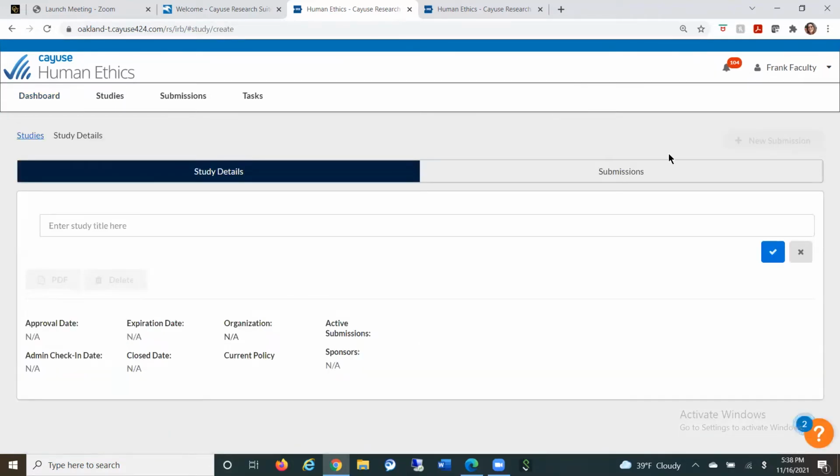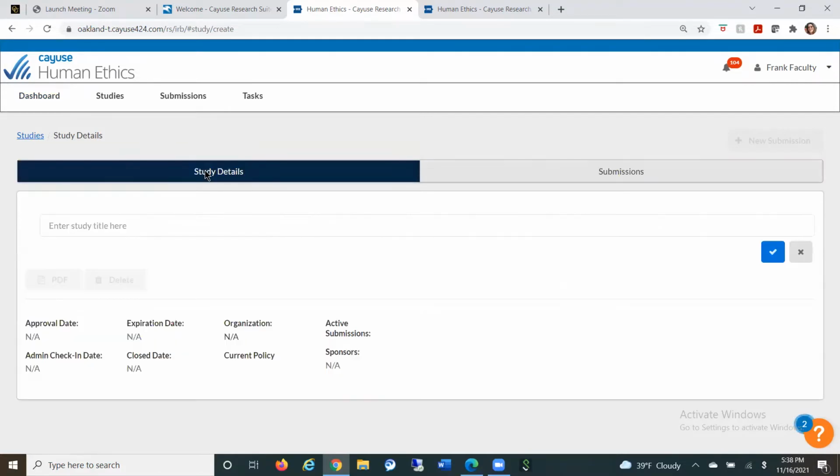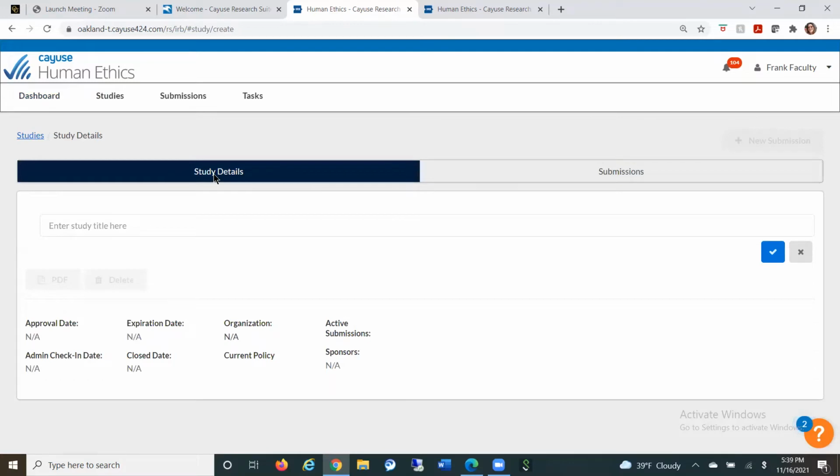We click on it and we already have two bars on the top: study details, and then these submissions, which we said are submissions within a study. For now, there is nothing there because we haven't done anything. So we're on the study details page, versus the submission details page. The first thing we need to do after clicking on new study is to enter a title for the study.